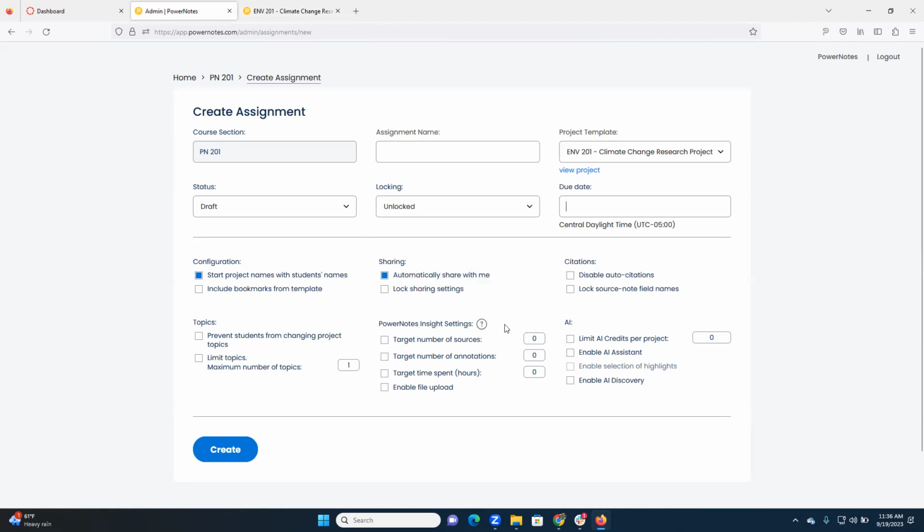Here we have the main component of our latest developments, PowerNotes Insight and PowerNotes AI. PowerNotes Insight is our approach to academic integrity, and it updates in two different phases. Teachers can start by setting assignment expectation values here. Each of these values can be used independently. In this example, I'll add 10, 50, and how about 4? So the target number of sources that students will need to incorporate into this project can be 10. The target number of total annotations would be 50, and the target time spent would be 4.